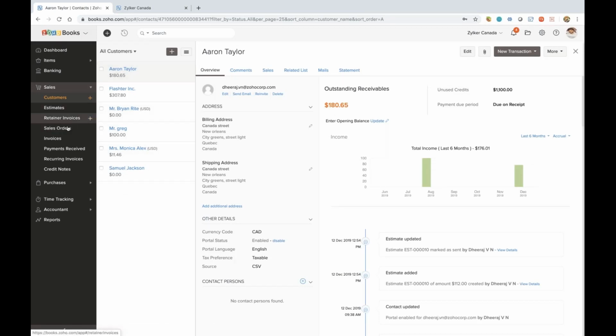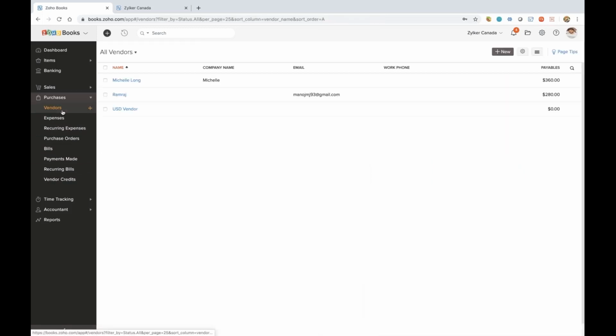Now, the remaining features, as you see below under the sales module, are basic features that all the systems provide as well. So you can do your invoicing, send out estimates and sales orders, keep track of the payments that you received, and set up recurring invoices. So if you have invoices going out at a fixed frequency, then you can automate that and have the system handle the same.